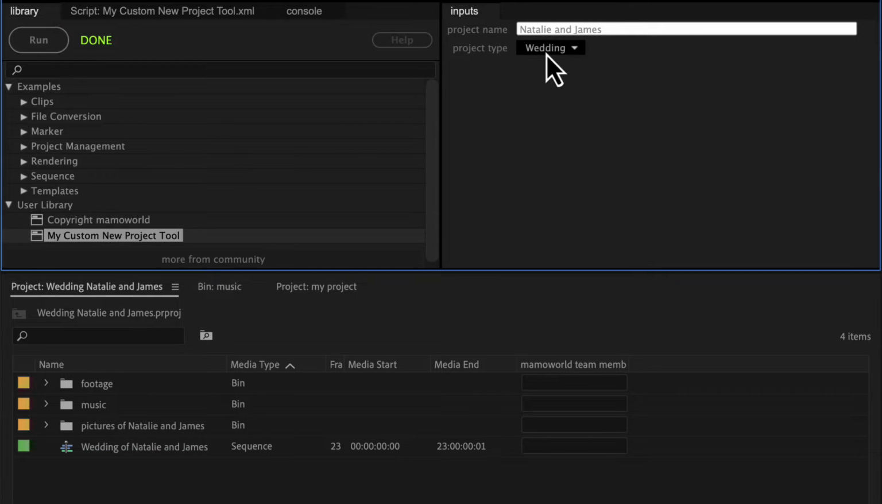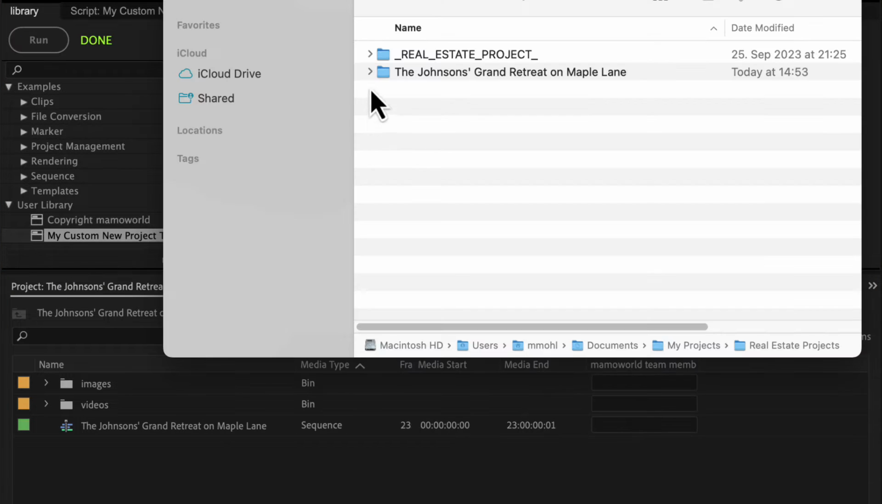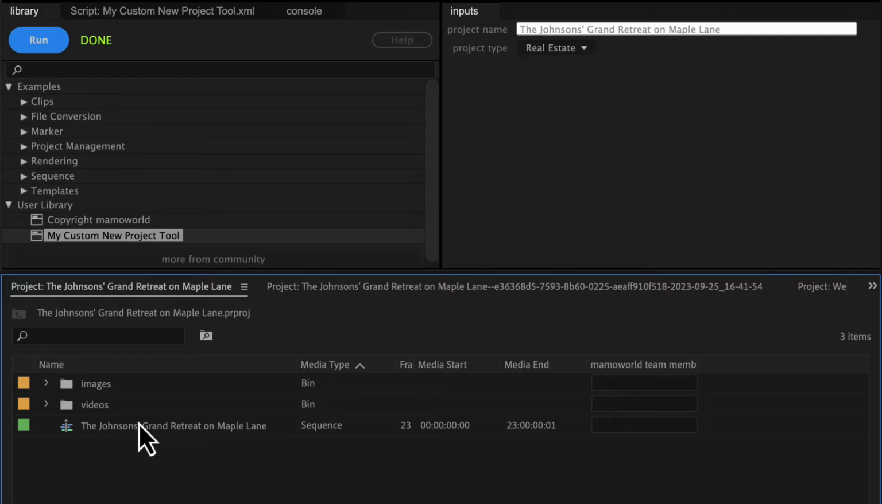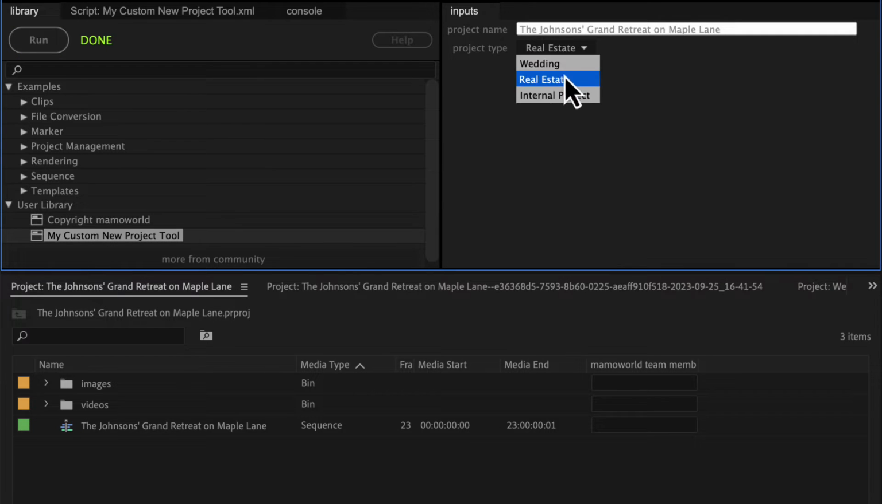2 hours later, you need to start a new real estate project. So you choose your real estate template, enter the Johnson's Great Retreat on Maple Lane, and one click later, all folders, files, and the Premiere Pro project are set up exactly the way you want it for your real estate projects. To use this amazing automation, you once need to set up your templates, like the wedding or real estate templates you've just seen. And that's exactly what you'll learn in this tutorial.